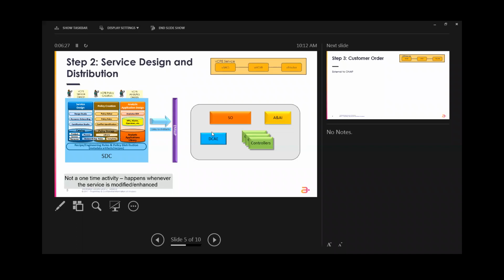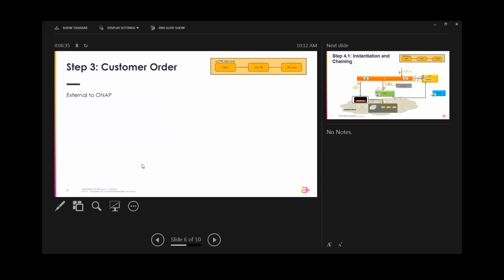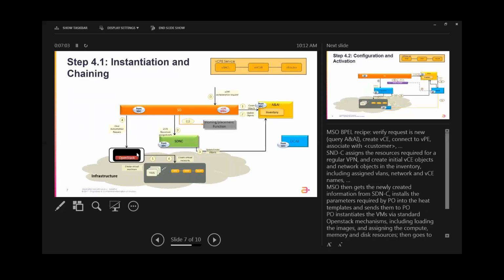Next step, and this step is done whenever things change, so it's not necessarily a one-time activity. The next step is a customer order, and I just put it here so that we know that since this is a customer-facing service, an order will have to come in for anything to happen with this service. This is external to ONAP, so we're not showing it here, but this step is number 3 in order for number 4 to happen.